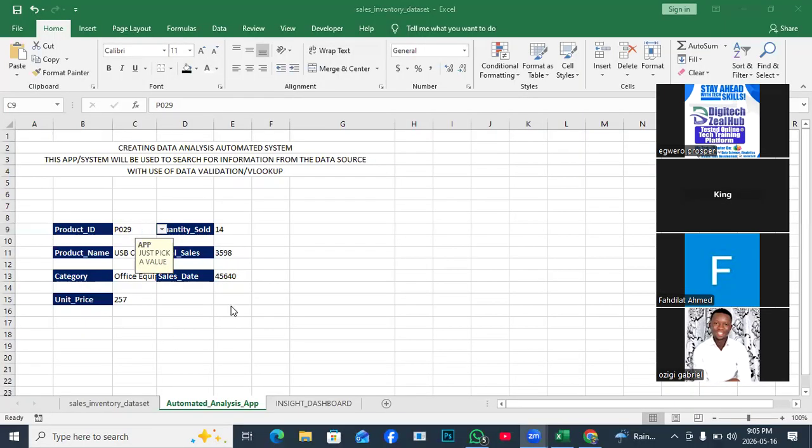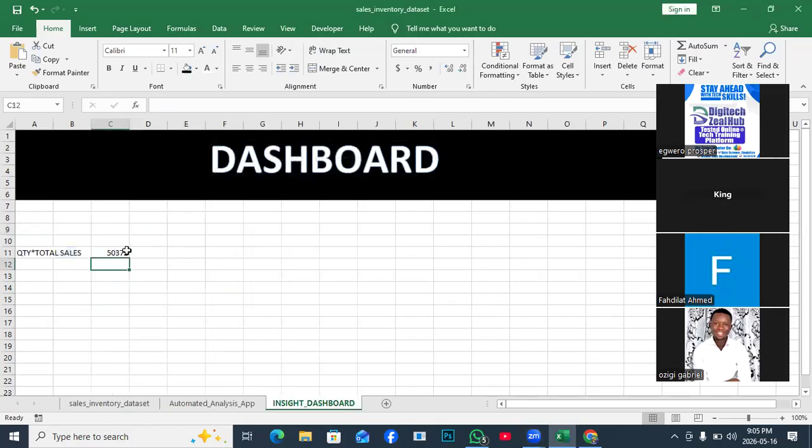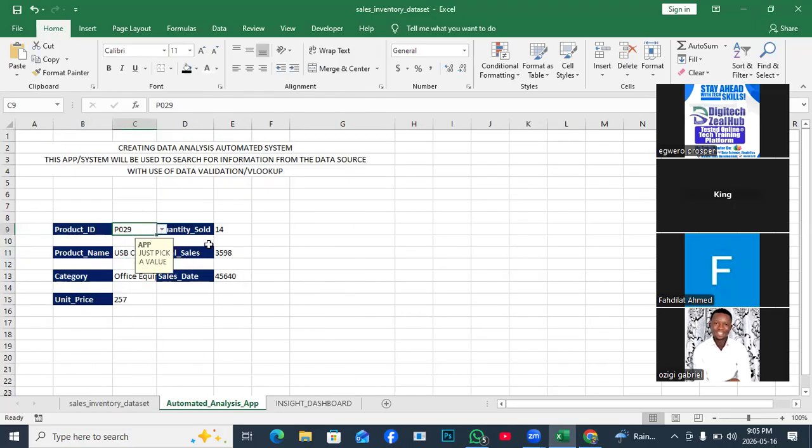Again, sorry. So I said when you try to have a value, just pick a value. Are you talking about this particular one? When you put the product ID, product name, category, everything on the automated app, you went to data, and then you went to data validation, right? Yeah, I went to data validation. So the moment you went to data validation, you added a message: just pick a value.